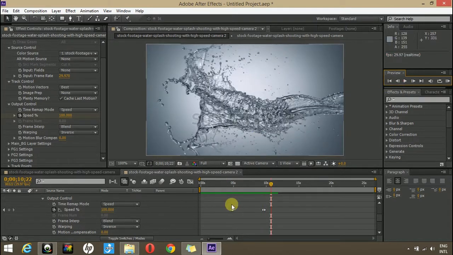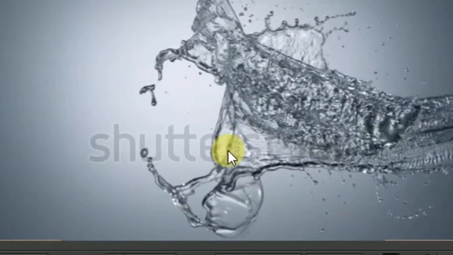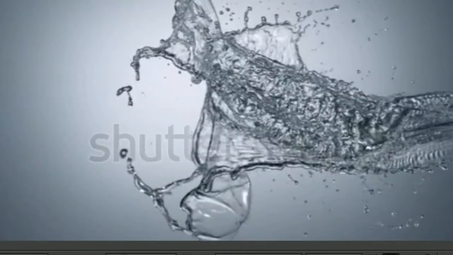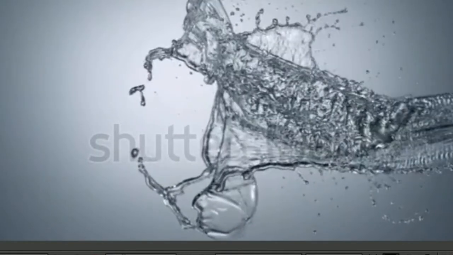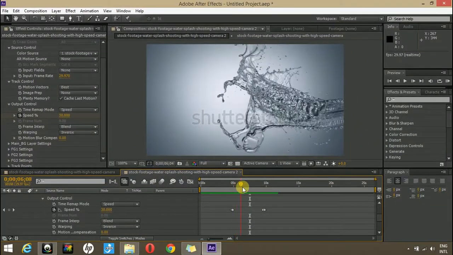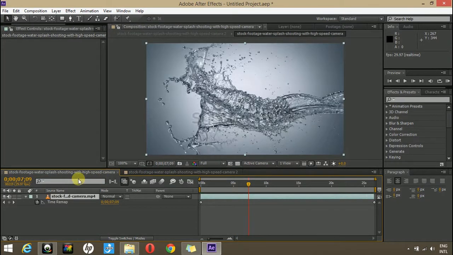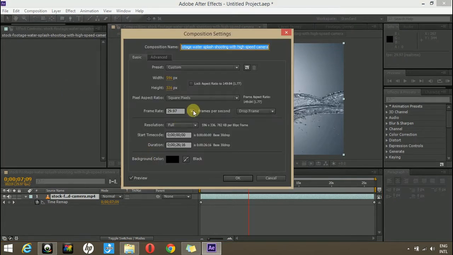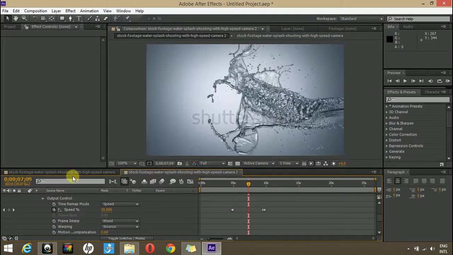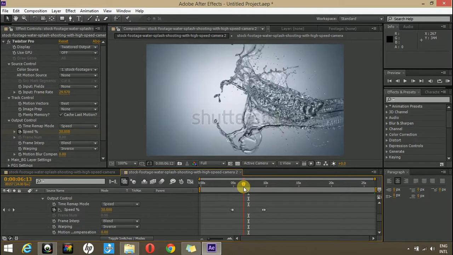Now if you observe, there is a bit of blurriness here. This is because Adobe After Effects guesses the frames and puts in the frames when we slow down our composition. But if you are using footage of high FPS, you won't face that problem. You can avoid this problem by going to the composition settings and reducing the frame rate of your composition. If you reduce it to 24, you will notice it is a bit smoother.